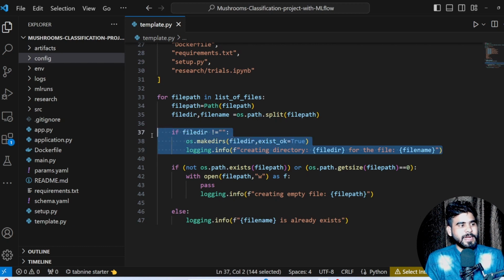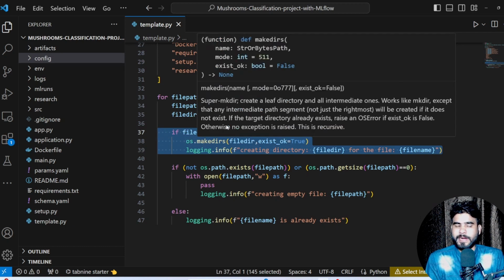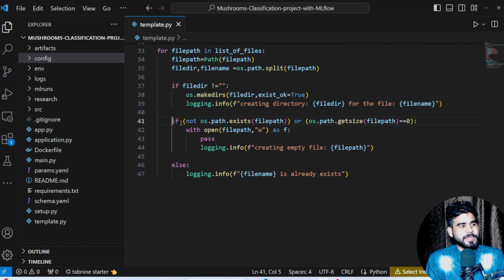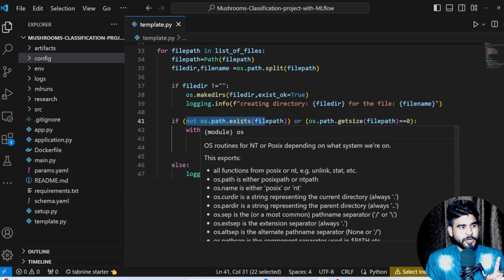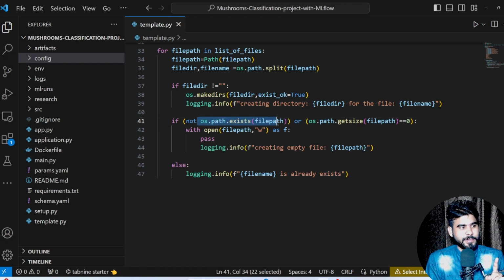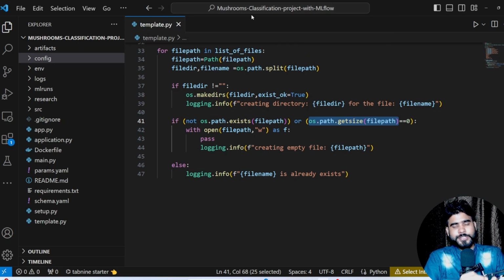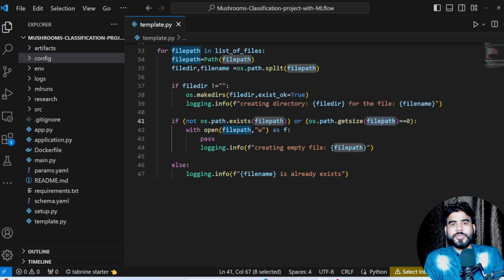So if the file directory is not empty, in this case we are going to create a file directory folder. Now the second if condition: as you can see here, we are going to apply two conditions. So not os.path.exists, if this particular path does not exist, or, I'm going to apply an or operation, os.path.getsize of file path equal to 0. It means whatever the main project directory that we have, if this particular file does not exist or the file path size equals 0, it means we did not have anything, any folders or any files.